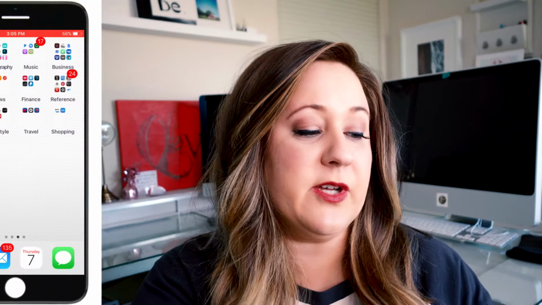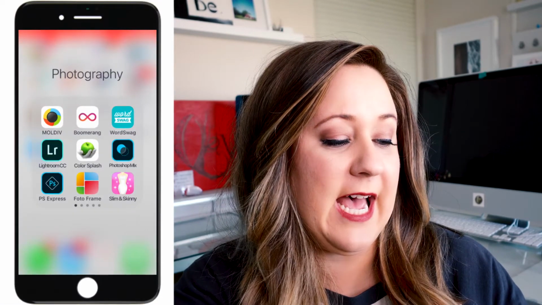I love taking photos, but just like video, half the brilliance of a good photo is the edit. And because I'm trying to empower you to create content on your own, today I'm going to show you 2 apps that I use to edit photos on the iPhone. The first app we're going to talk about is Moldiv.